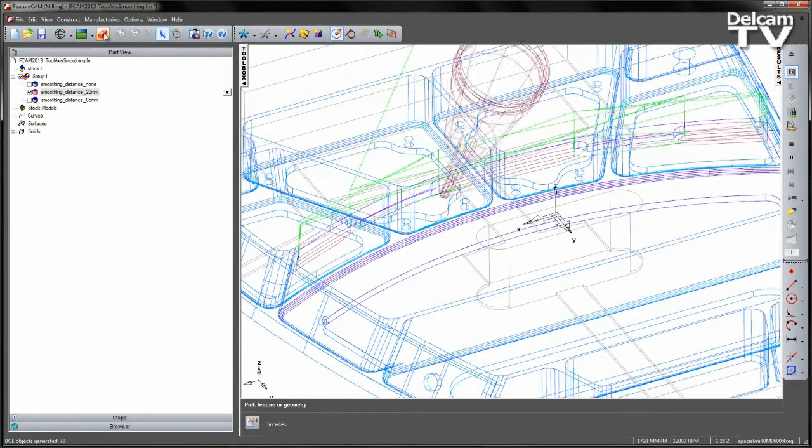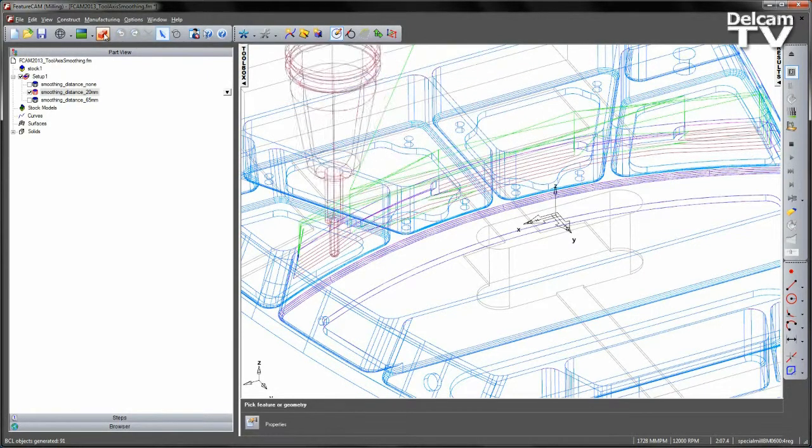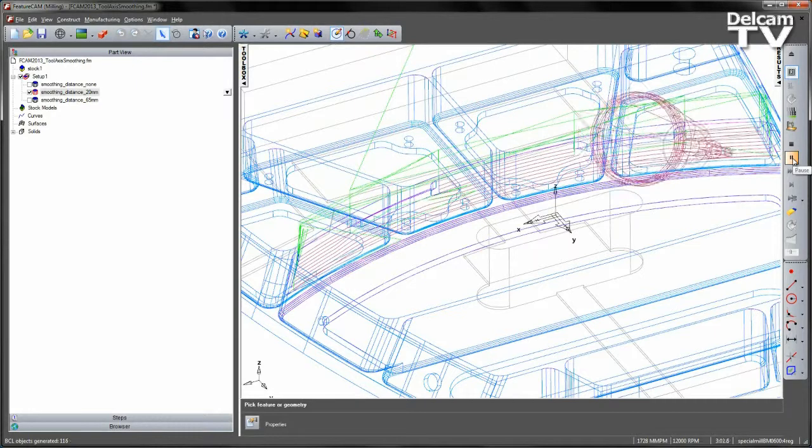Then as we get into the collision region, you can see we get a much smoother transition between the vertical orientation and our collision safe orientation. This smoother transition prevents the chance of any witness marks or chatter from the tool forcing the machine to move too quickly.